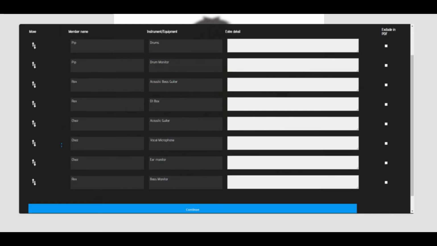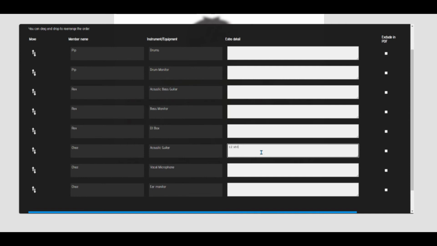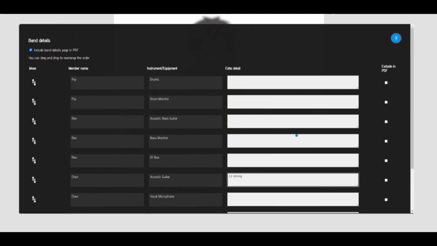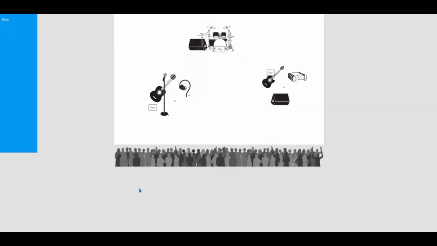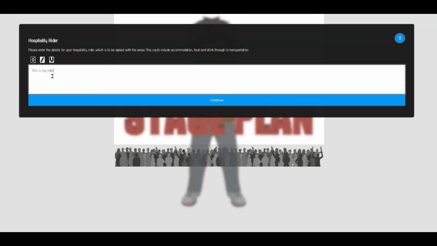We'll put Rex in the right place. We can make that a 12 string. On the right hand side, you can exclude individuals from the PDF as well as the entire page, which was on the top left just there. Contact details, we'll put this on every single page in the PDF, just in case the PDF printout gets distributed. Hospitality rider, demonstrating you can bold, italic and underline.